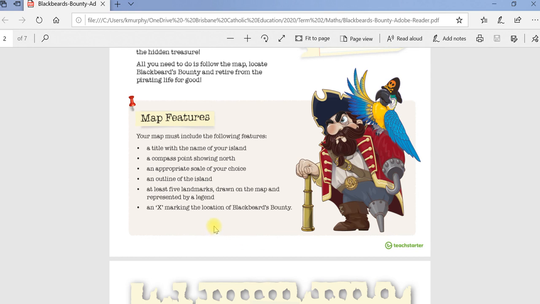Important things about the map is that it must have these: a title with the name of your island, a compass point showing north, an appropriate scale of your choice, an outline of the island, at least 5 landmarks drawn on the map and represented by a legend or key, and an X marking the location of Blackbeard's bounty.